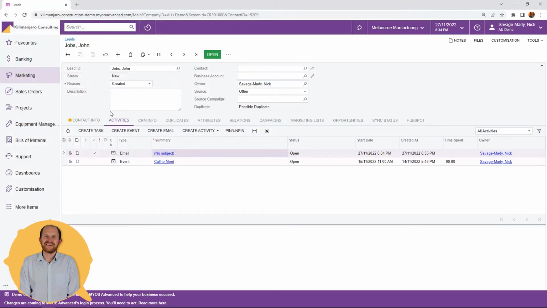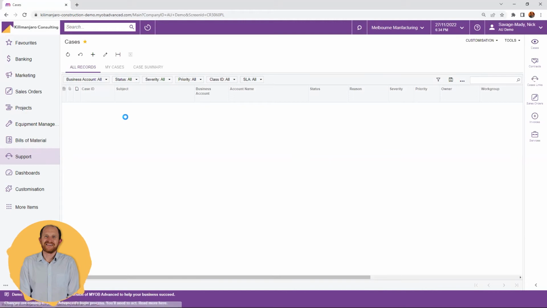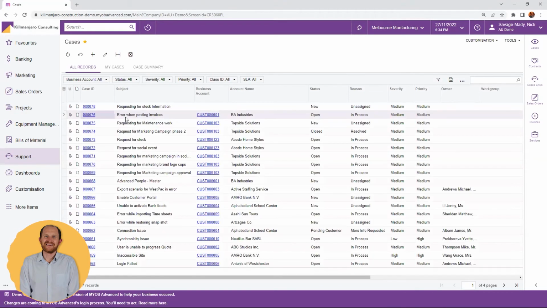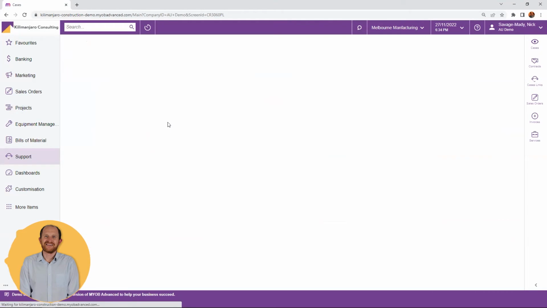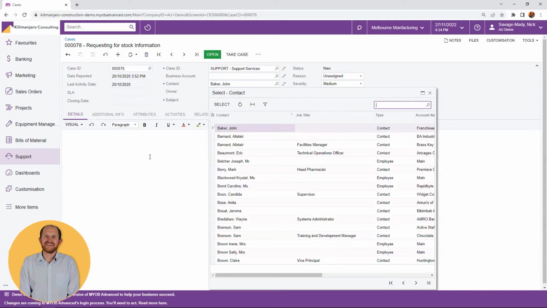Now, the last thing I'm going to show you in terms of the CRM side of things is to do with the cases. So one thing they've incorporated now is the ability to actually create cases for internal employees. Before, if you wanted to do an internal one, you'd have to create a business account as your own company. But now you don't have to put in a business account against it. And you can see that under the contacts bit, we now have contacts, employees, and we can select them.